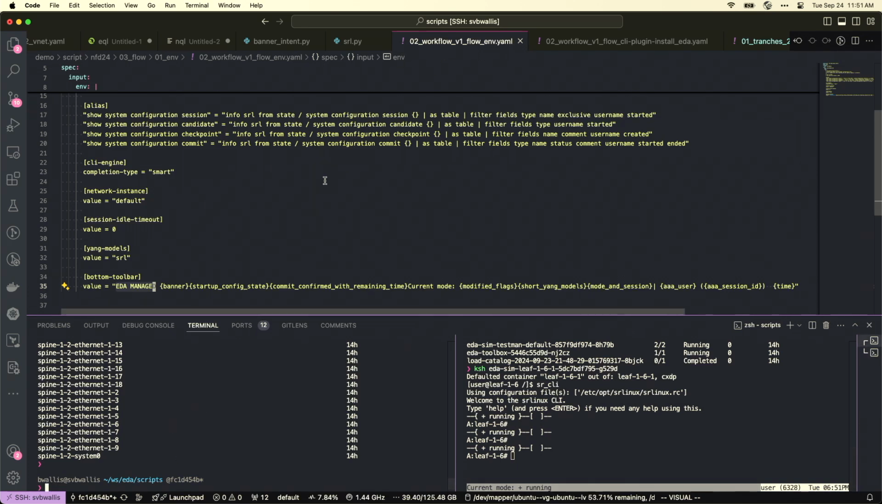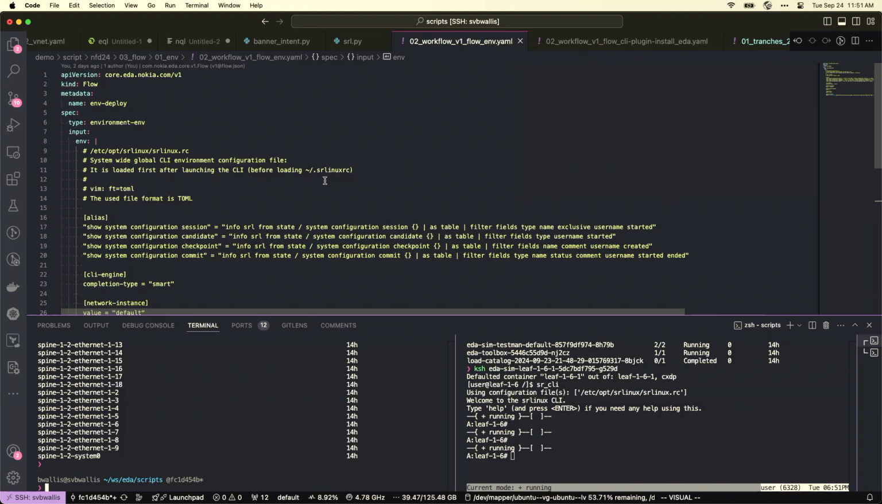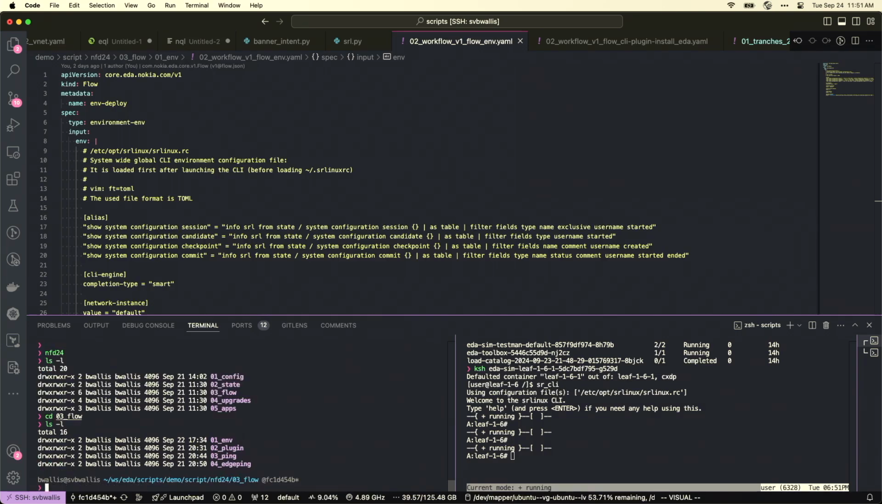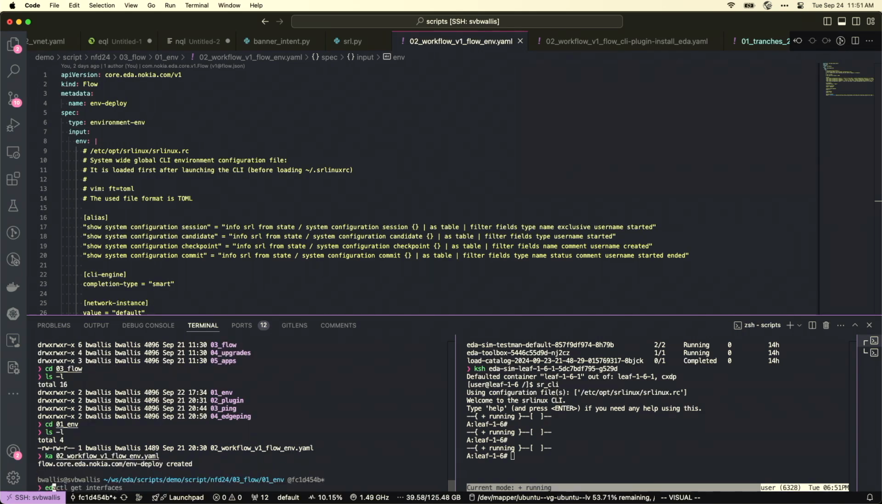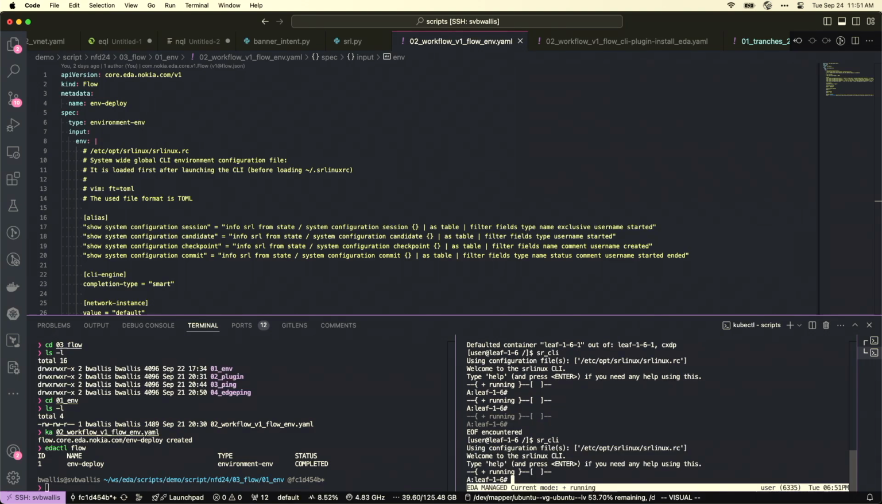What it's going to do is deploy this to every node using gRPC. So it's going to use gNOI in this case. So if I go to my directory here, we can deploy this. And I can check that it's running here. It's actually already finished. So I log in again, and now it's EDA managed.